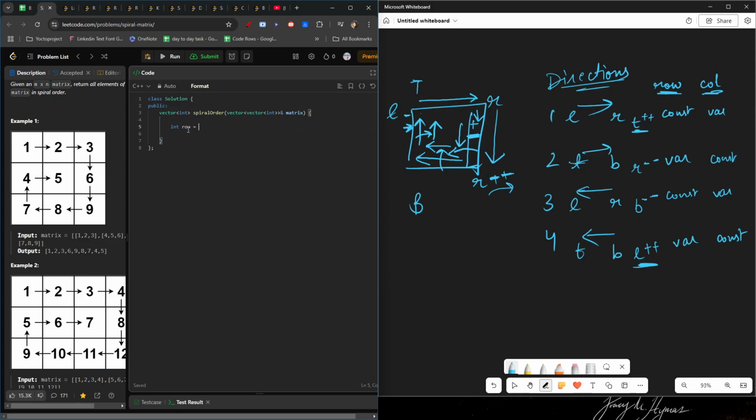So now our row equals matrix dot size, this would be the row count, and the column, that would be matrix of 0 dot size, which will give us the number of columns. The next thing is that from this explanation you would have deduced that we will be using a 4-pointer approach here. I don't know if a 4-pointer approach exists or not, but here we are using 4 pointers, top, bottom, left and right, and by modifying those pointers only we will be getting our answer.